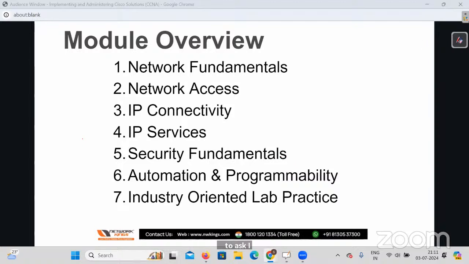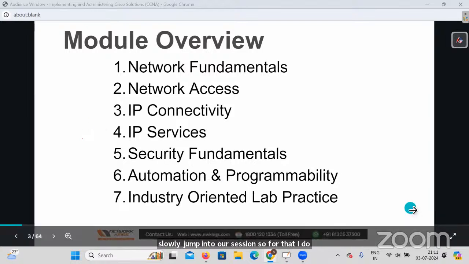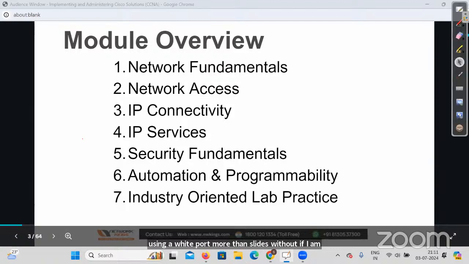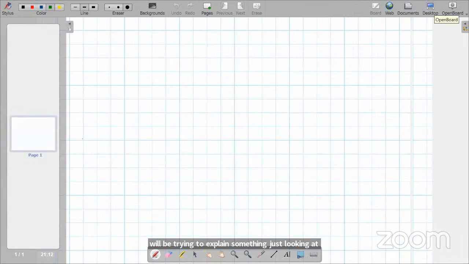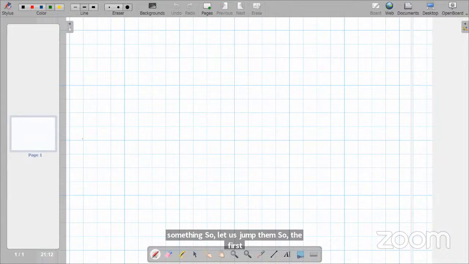So let's do one thing. Let's slowly jump into our session. For that, I do prefer using a whiteboard more than slides, because if I'm just using slides, it will be me trying to explain something, just looking at something. So let's jump in. Okay. So the first thing that I would like to explain over here, or that I'd like to look into over here.